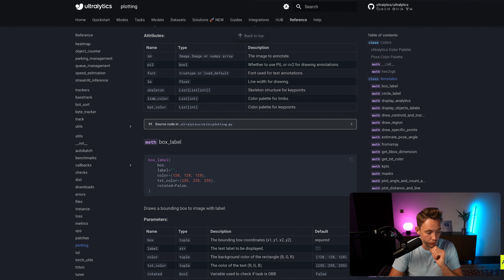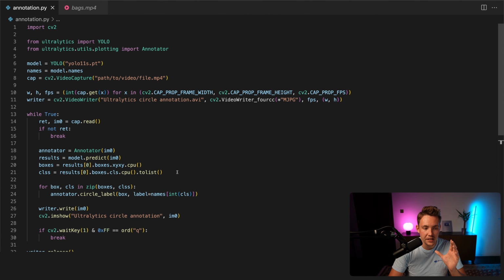But let's now just open up the code editor. I'm just going to paste in the first one here. Let's swap out the path to a video. We just call this bags, where we have these suitcases running on a conveyor belt at the airport where we want to pick them up.